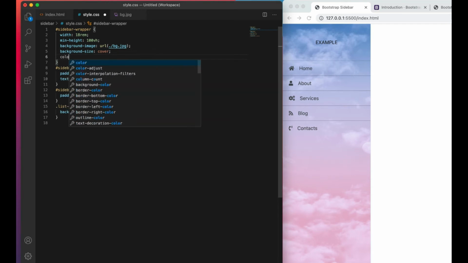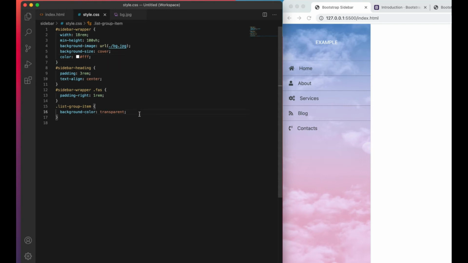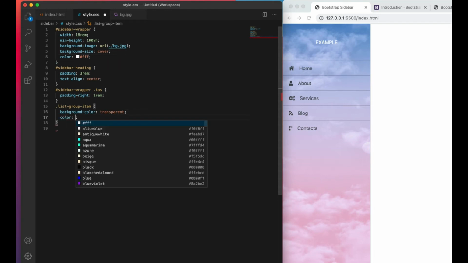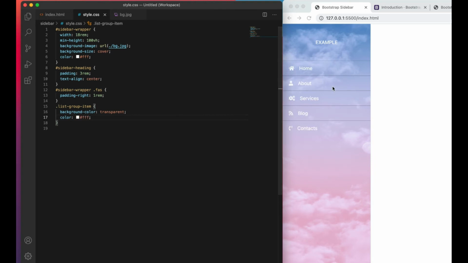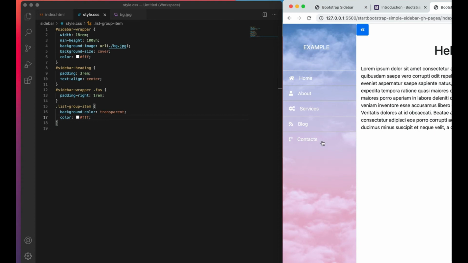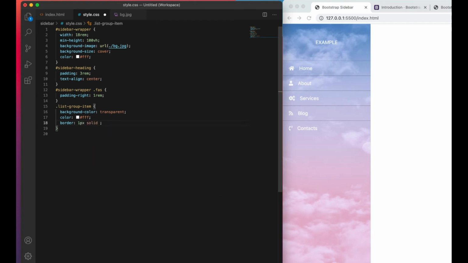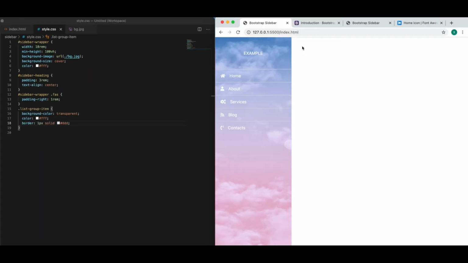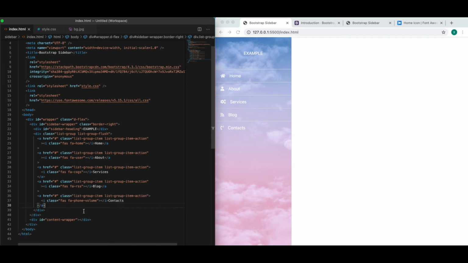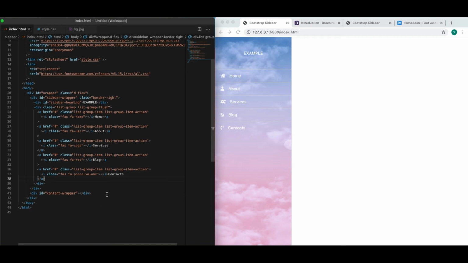And next thing is to make all the text color white. And also the border color, we use a color of #DDD. Oh good, now we have finished making this sidebar part. It's a nice sidebar. And what we haven't done is the right side, the content wrapper.